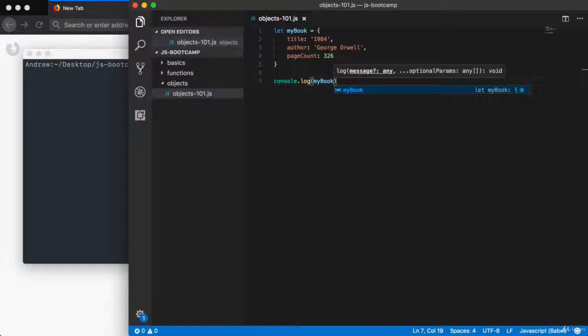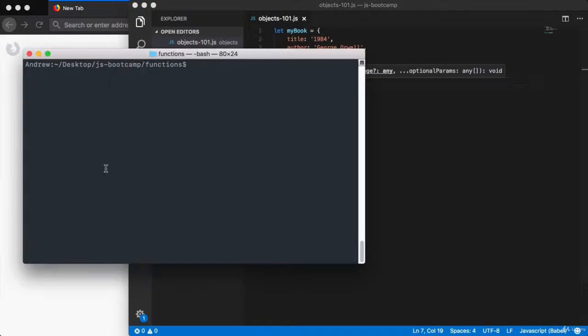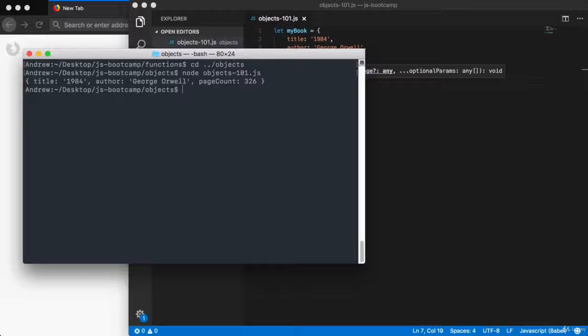Let's save the file and run things from the terminal. Over in the terminal, that would be node. Whoops, I'm in the wrong directory. cd .. to get out of functions, /objects to get into objects, and now I can run the node command. node objects-101.js, and when I execute it, what do I get?